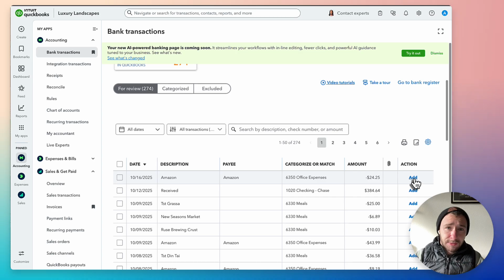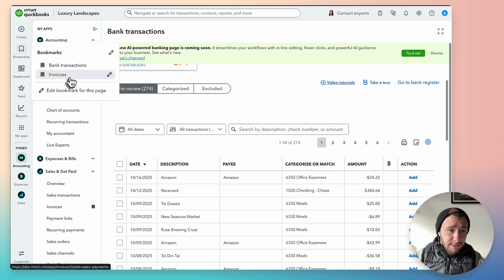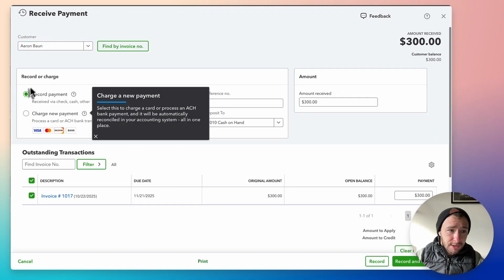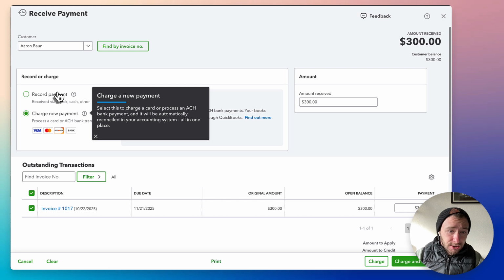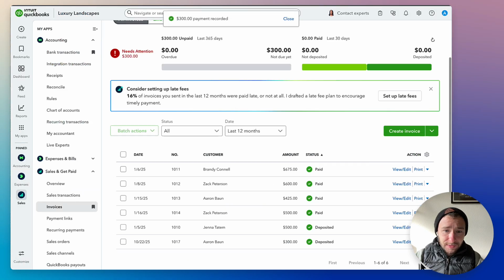However, if you're using QuickBooks in a more manual way, the other way to create a transaction to show that the payment was received, you can go to your Invoice Dashboard and come down to the individual invoice, and you can click Receive Payment. And here you're going to want to just record a payment if you already received that payment, or you can force a charge on the invoice. So let's say the client paid in cash when he saw us, and then we just hit record and close.